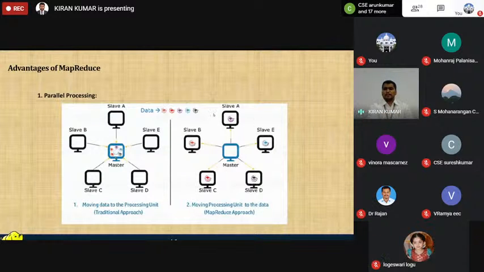Let's try to do parallel processing. All the slave nodes process in parallel, because each belongs to a slave node. Slave A has a certain amount of data. This slave A will execute part of the data in parallel. At the same time, all the remaining slave nodes will also execute their data. So this is nothing but parallel processing.